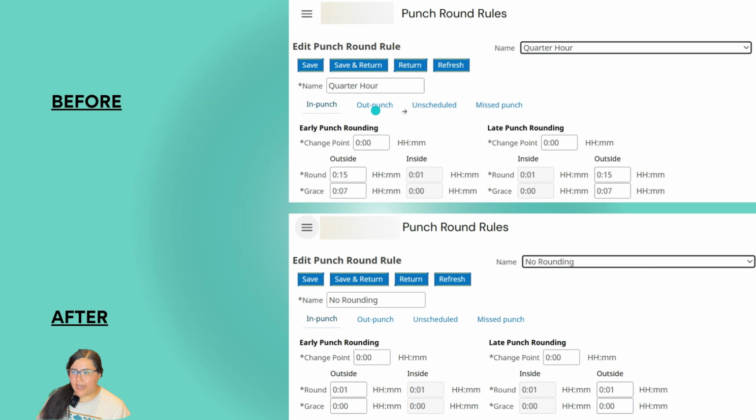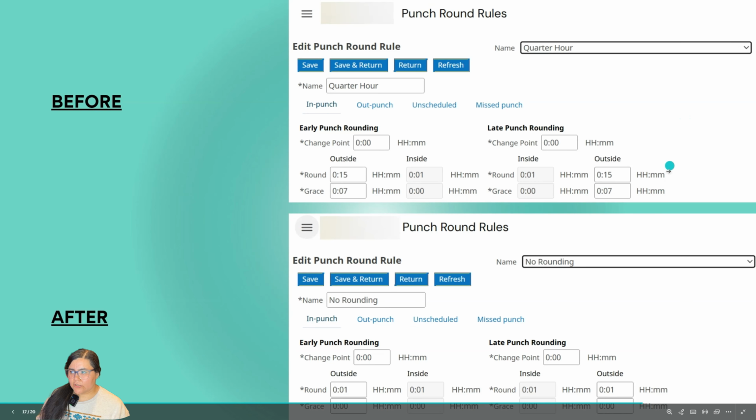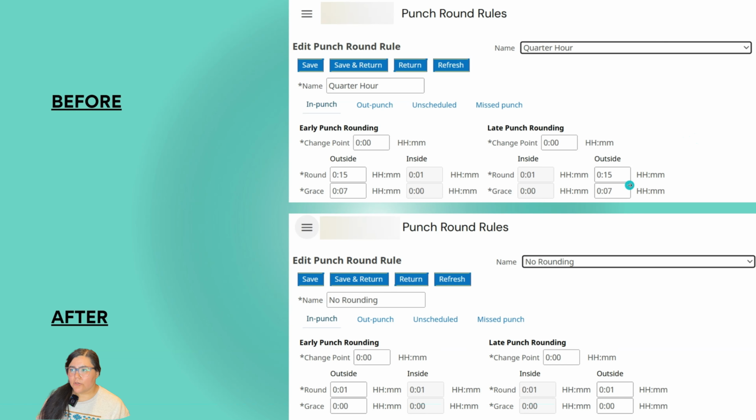I didn't go to the out punch or the in punch just simply because this customer didn't have the in and out, although it's good to check those as well and make sure that they are not changing either. So check all of these tabs, honestly. I just wanted to give you a brief preview of what that actually ended up looking like for the punch round rules and the change, and to get that result we saw earlier with the test employee.